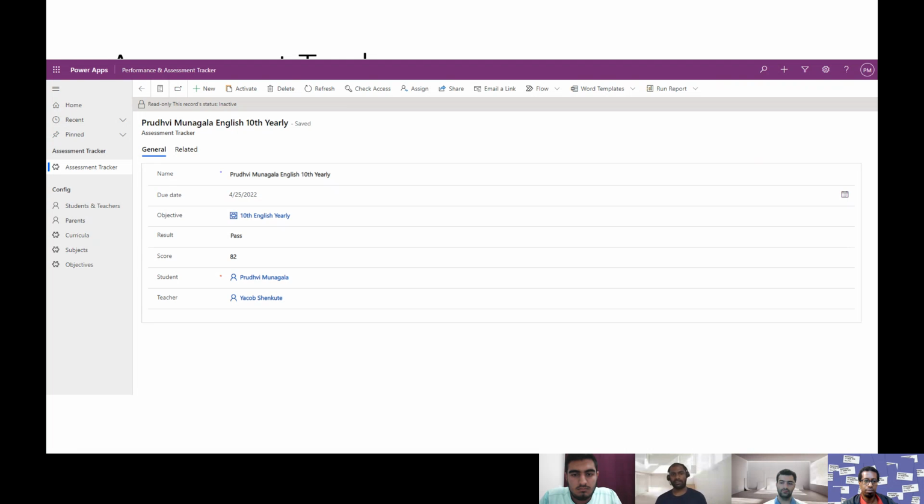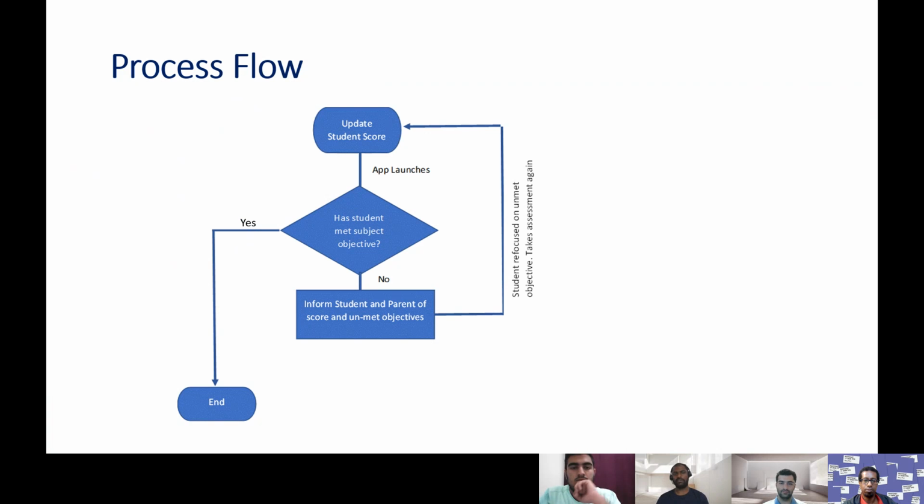This is how the assessment tracker form looks like. So we have the due date and the objective and the result, score, and the student to which this objective belongs to, and the teacher of this particular subject. So there is a small flow which happens in order to update the result in this particular form. So this is the process how it looks like.